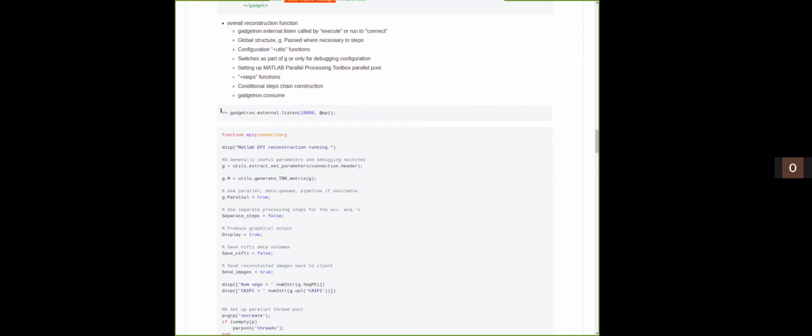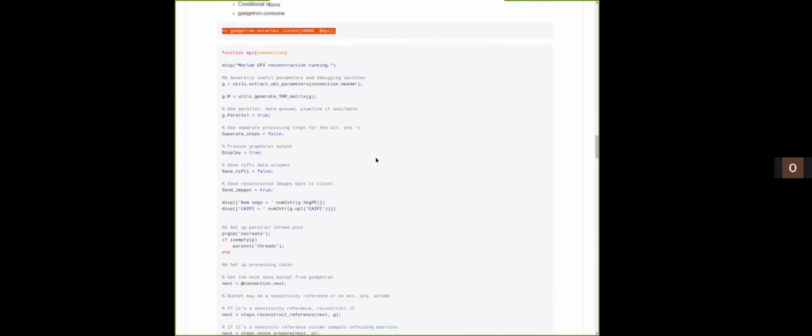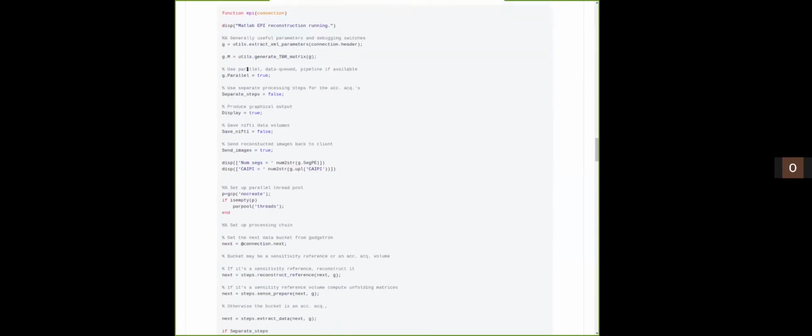For debugging, we have our famous Gadgetron listen, and then the port number and the function handle for the function that should be called when a connection is made by Gadgetron to the MATLAB MLD server. And then just to show a real world recon doing super ghost correction.